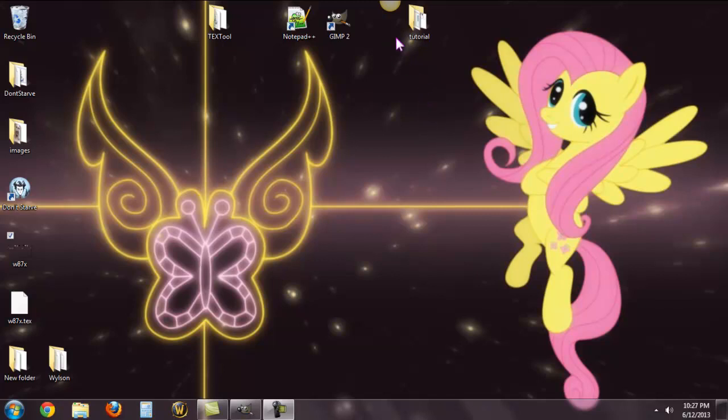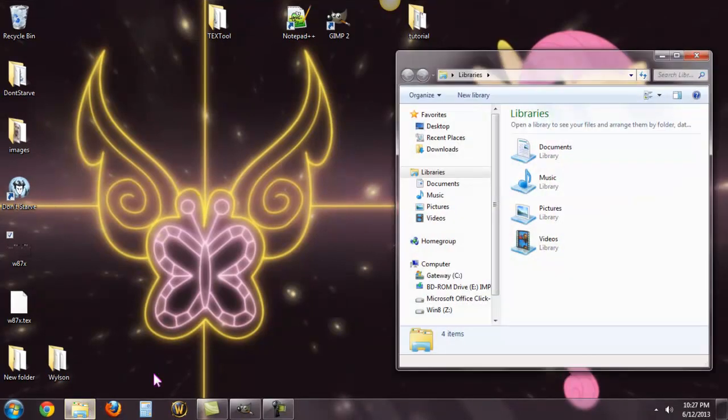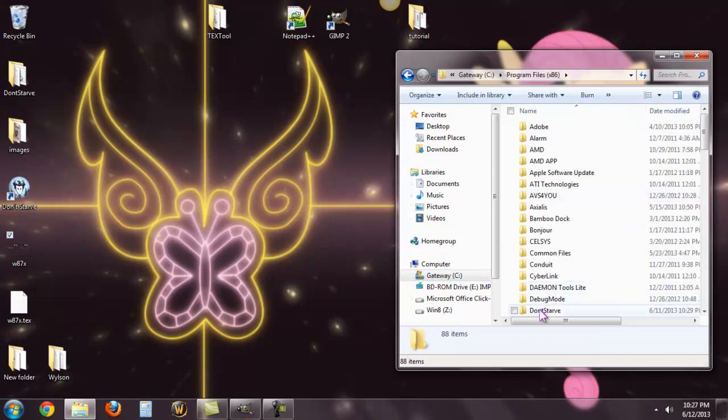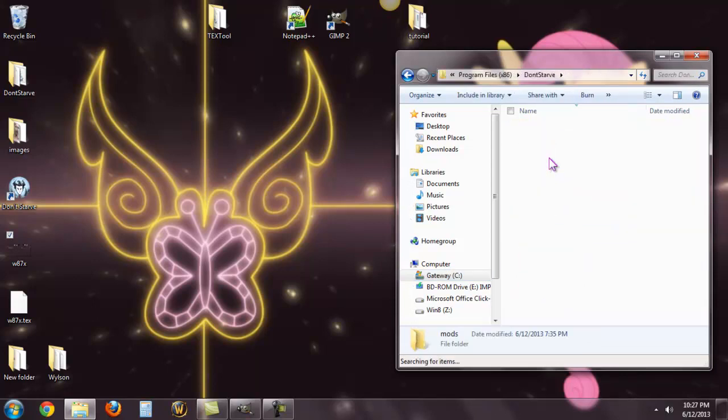Alright, so the first thing that I'm going to do is open my Don't Starve folder. Now this is going to be in a different place if you have Steam or if you have Chrome. I will look up the pathways and put those into the description. I have the standalone version, so I'm just going to go to Don't Starve and go into mods.